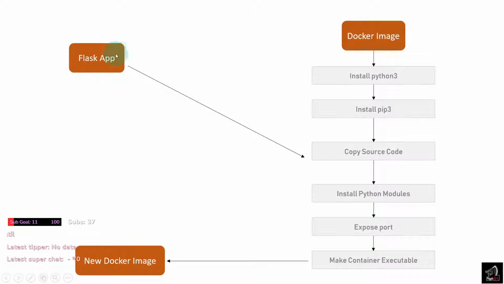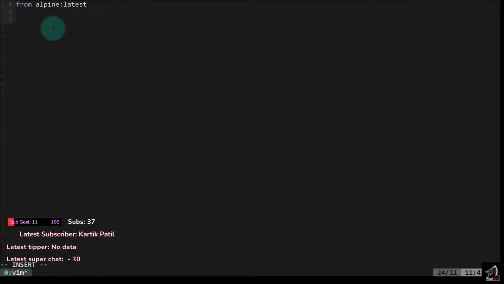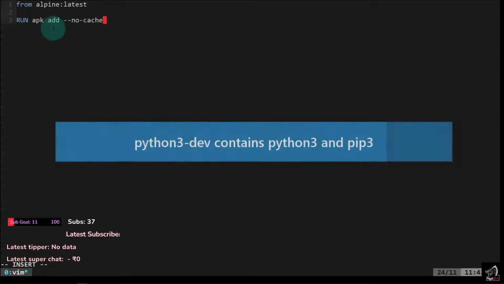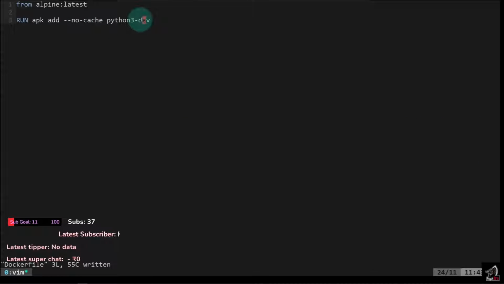To run this particular Flask app, we need to have Python 3 and pip3 installed on this Docker image. So we'll write the command RUN, which I'll explain later on, and then apk add --no-cache and then the name of the module, that is python3-dev. The first thing is that I want to install this Python 3 development module which contains Python 3 and pip3, which will be installed on my Docker image. Now the RUN command says that if you want to run some command inside your Docker image while you are creating it, then you need to give it with RUN as the prefix.